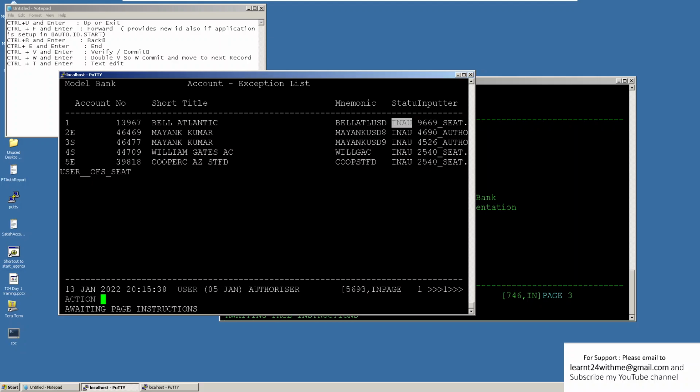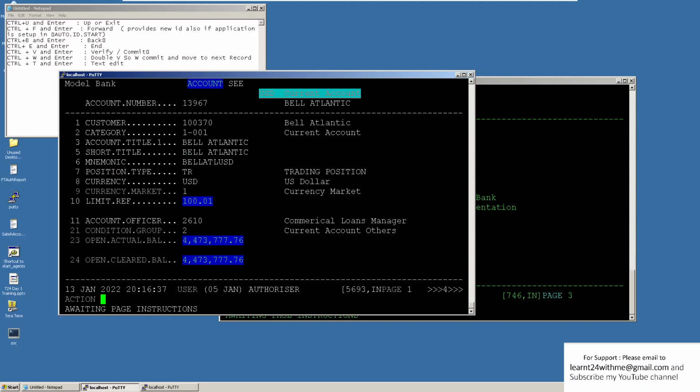So if I want to view the first record, I will type 1 here and enter. So my cursor is highlighting here, and I can type A here. A is for authorizer, or I can apply another function like S to view. So for example, if I'm typing S here, and after that I type Control V, enter. So my first record opened.